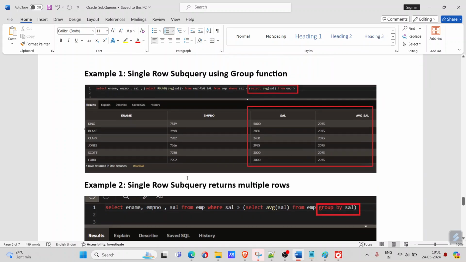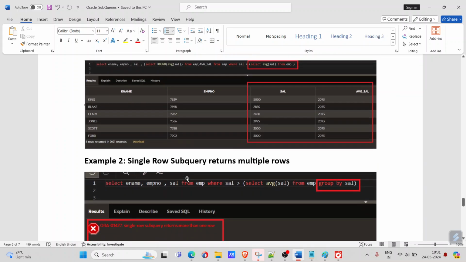Now let's see an example of a single row subquery returning multiple rows. I've used the same example, salary greater than the average salary, but here in this particular single row subquery, I have just grouped by the salary. So if you see this particular statement in the subquery, select average salary from employee grouped by salary, this is going to return multiple rows, because this will be grouped by different salaries and there will be multiple values here, right?